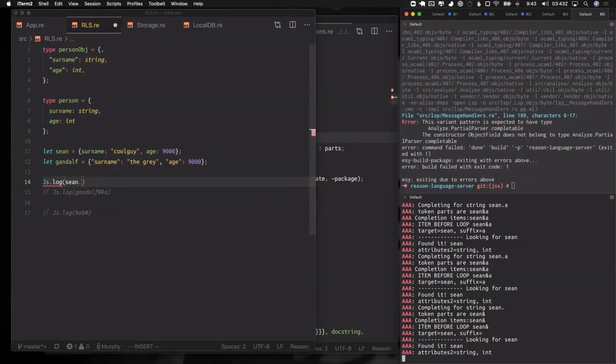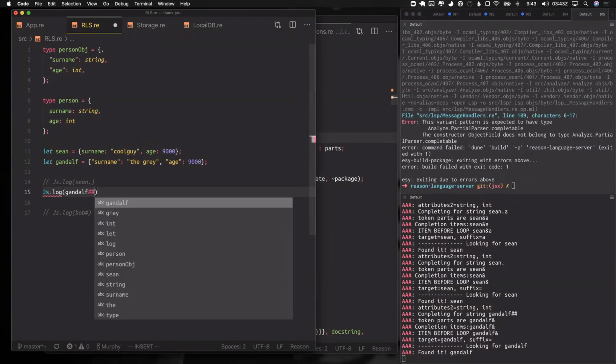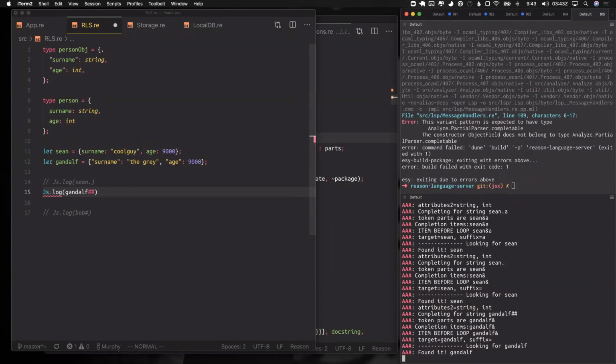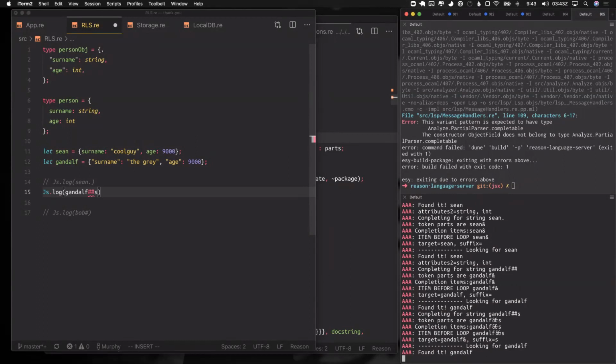So we're trying to get object to work in the same way. We've gotten to the point where we can come over here and request an autocomplete. We can see that it is trying to complete Gandalf and S. So we've got a path that contains Gandalf as the bound value, and S is the field that we're starting to want to autocomplete. Target is Gandalf, suffix is S right there.